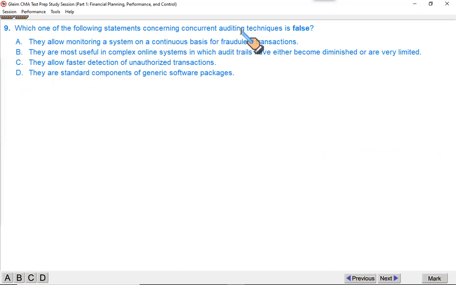Concurrent auditing means you input the data and it is audited simultaneously. We discussed this a little while ago. Input the data, audit is conducted at the same time. So which of the following statements concerning concurrent auditing techniques is false?